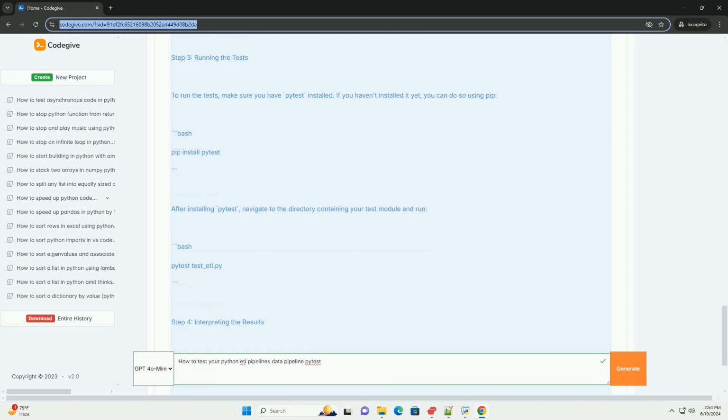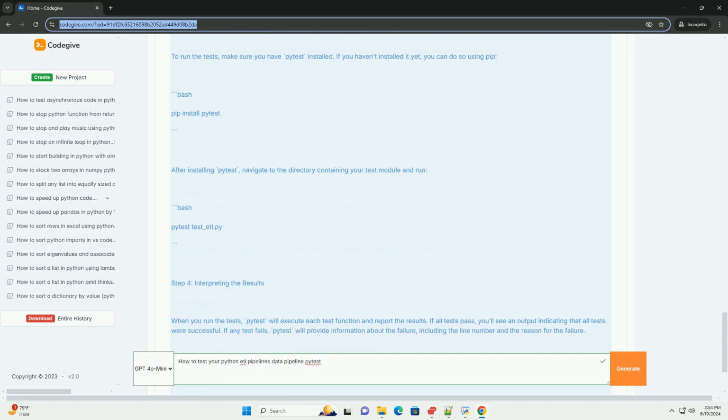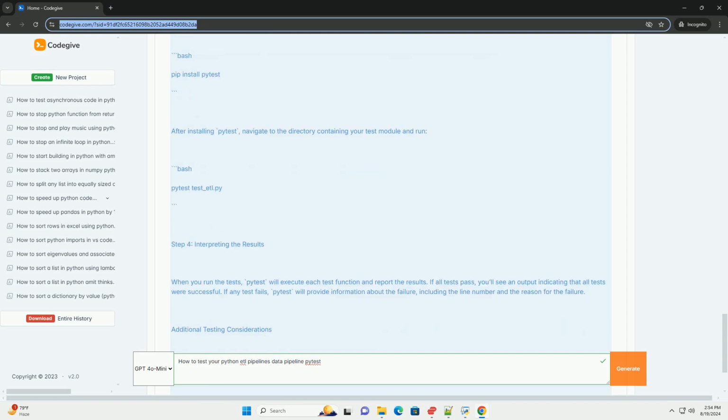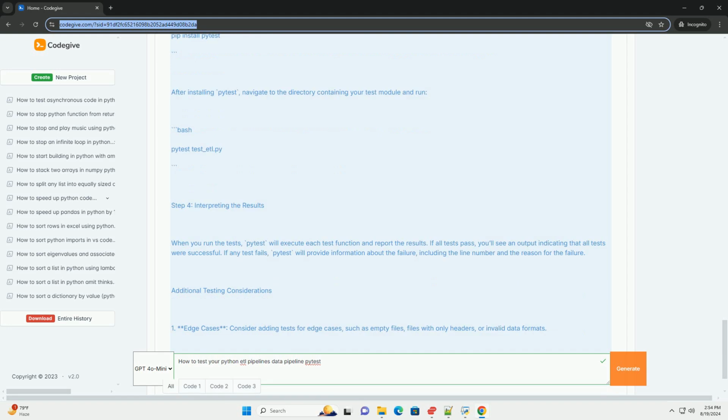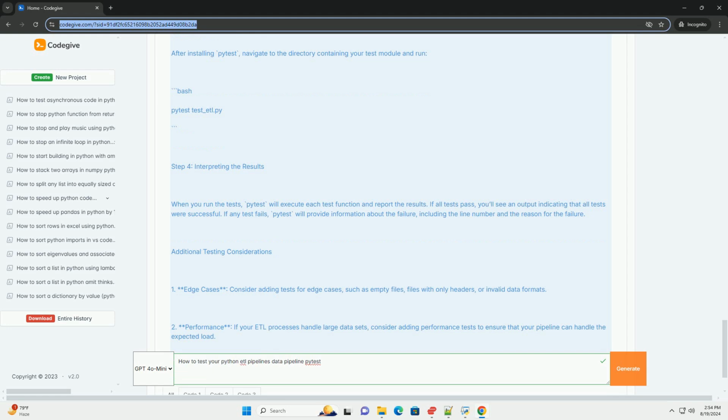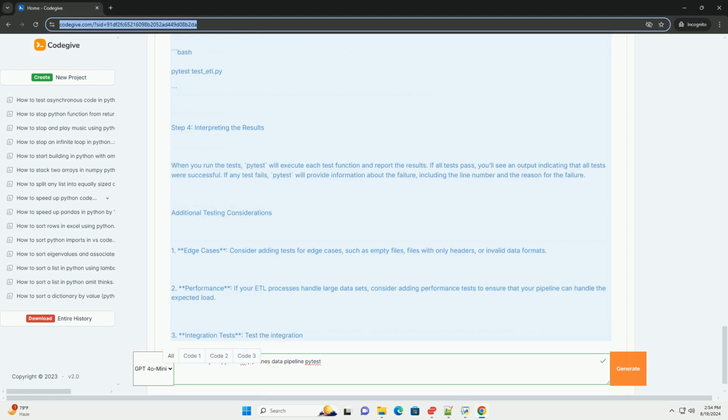Performance. If your ETL processes handle large data sets, consider adding performance tests to ensure that your pipeline can handle the expected load. Integration tests: test the integration of different components of your ETL pipeline to ensure they work together as intended.